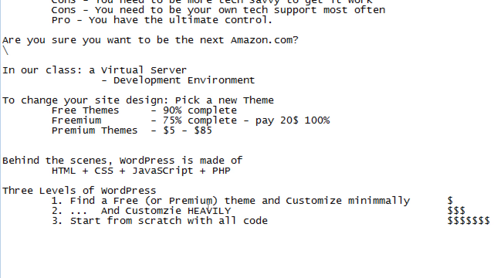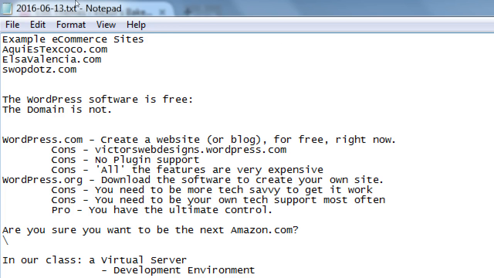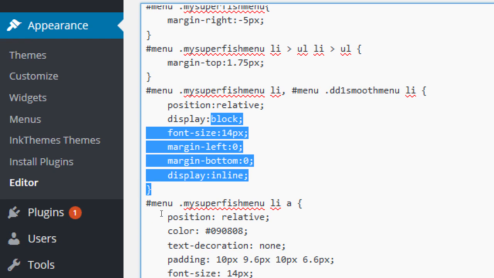You're going to spend a lot of time just on the design of your site, where you also need to spend time and money on SEO and social media and your content and your photography, the rest of your company. So when we get hired, we recommend level two. Let's get a free or premium theme and then customize it. That's what Texcoco is. I can look up what theme that is later and you can download it yourself. It won't look exactly like ours because we went into this editor and we customized a bunch of code.